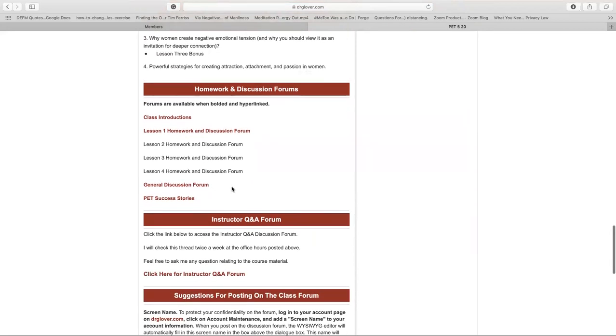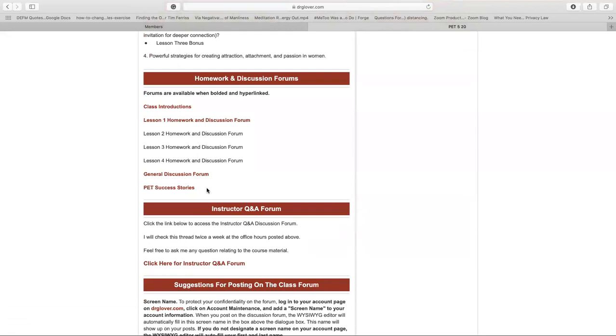There's also a general discussion forum and a success stories forum. I encourage you to use these. The general discussion forum is just for you guys in the class. If you want to talk with each other about anything, feel free to use that forum. Just be respectful of each other and share your success stories here.